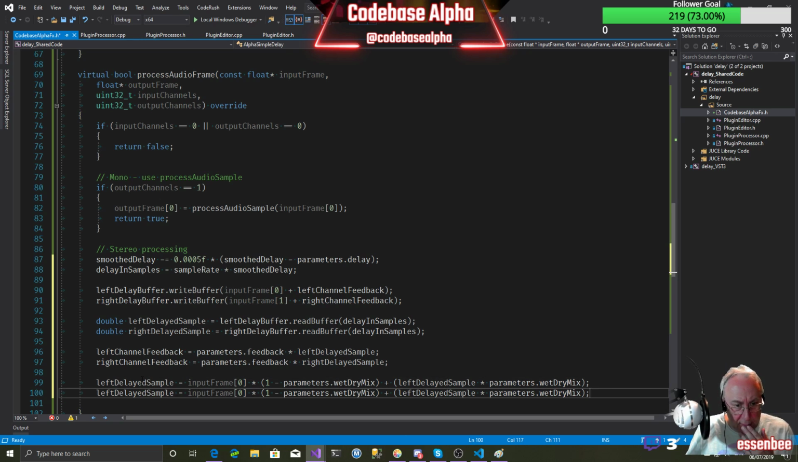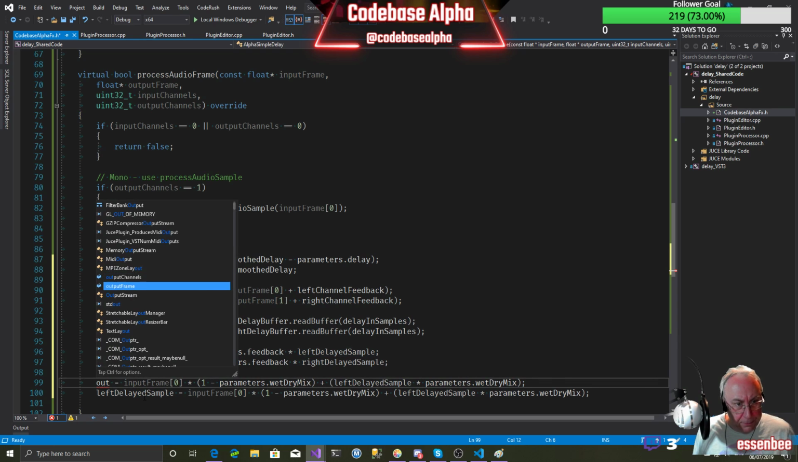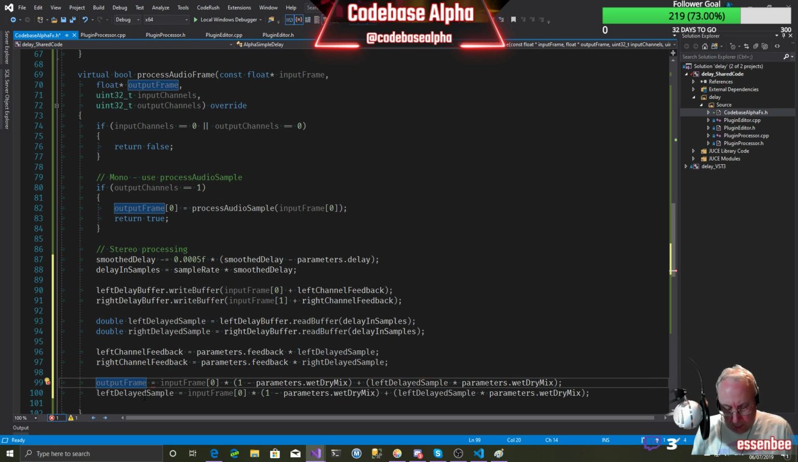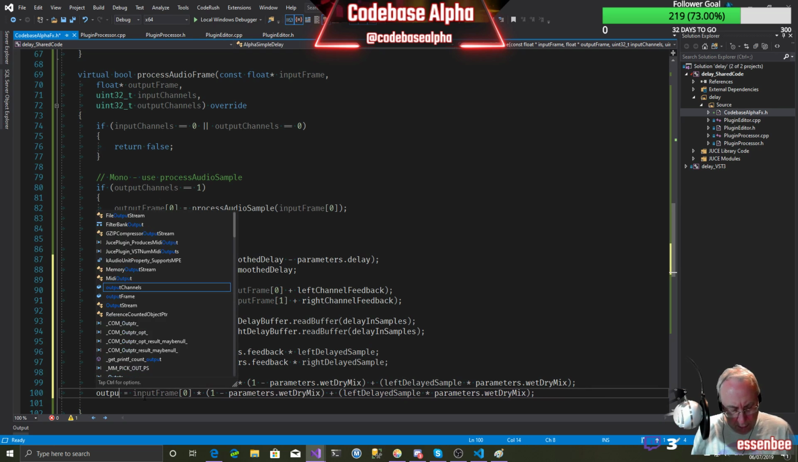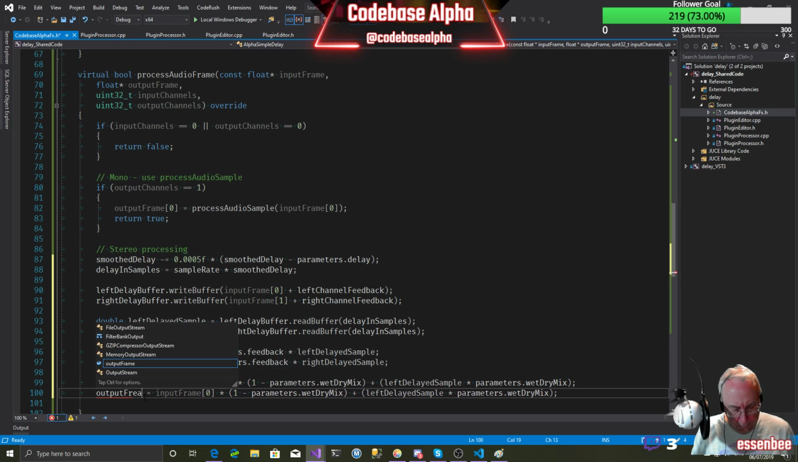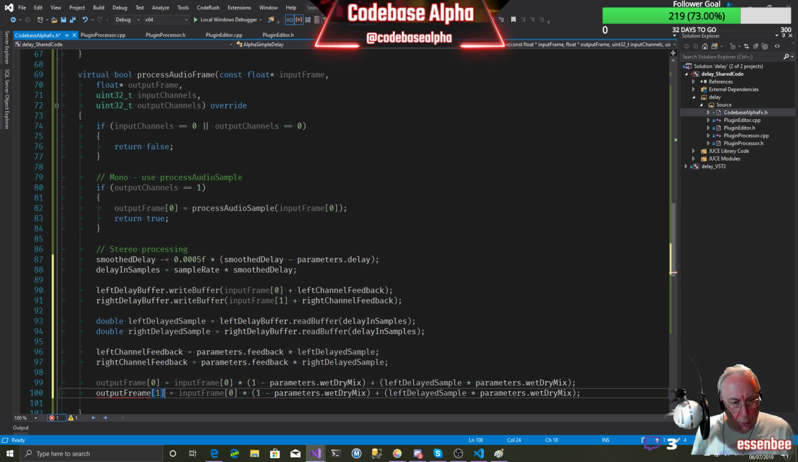And then left delayed sample. What we can say here is that output frame 0 is going to equal that. Oops. And output frame 1, which is the right hand stereo channel, is going to be input frame 1. That's the dry signal, and then the right delayed sample.